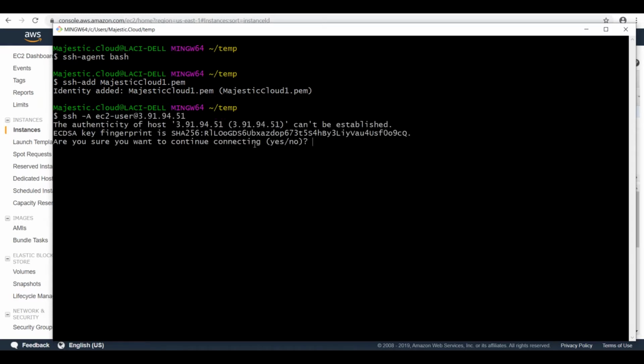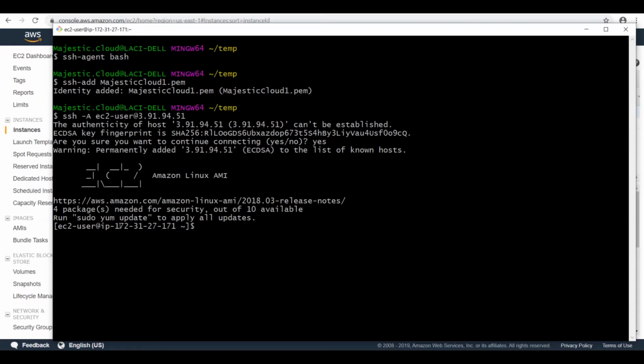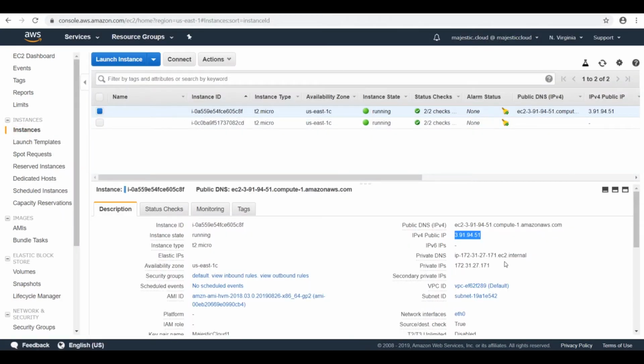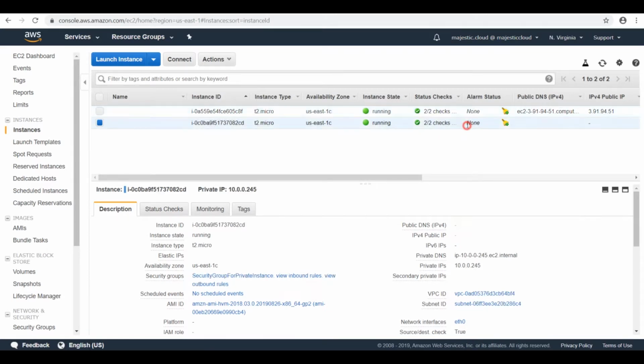-A ec2-user at the IP address. Okay, so it asks me for this confirmation, and now I'm connected to the EC2 instance with this private address and the public address that I've used. So this is the first instance. Here is the private IP and here is the public IP. Now let's try connecting to this private IP address.